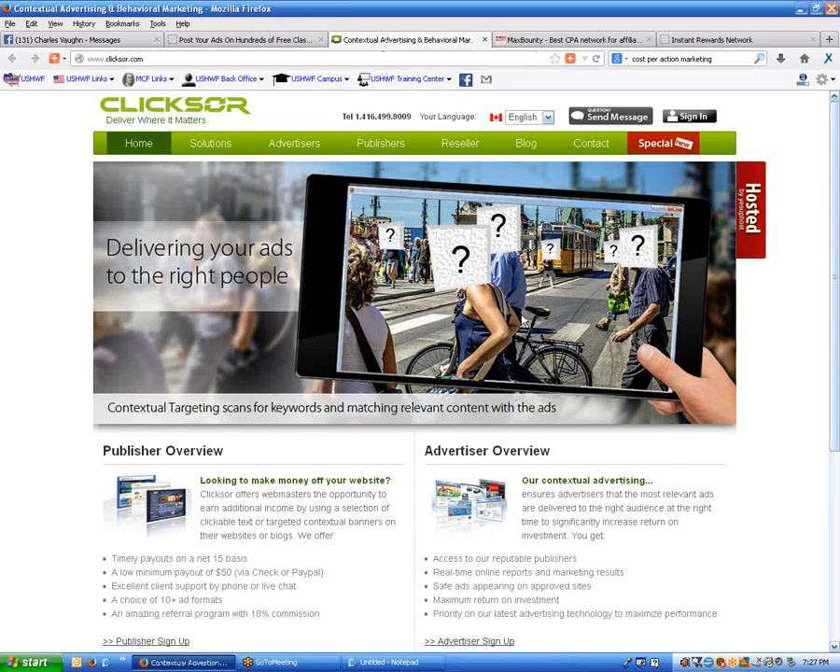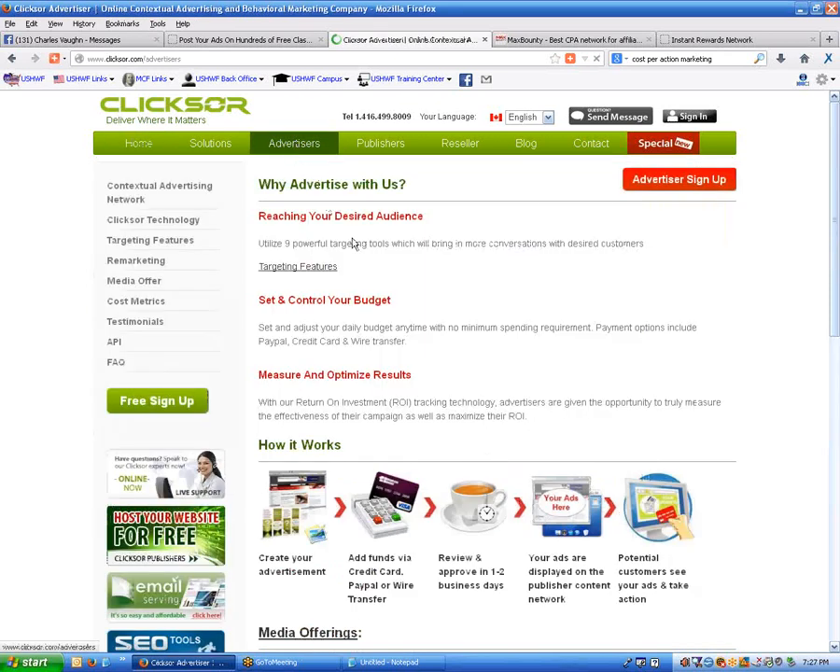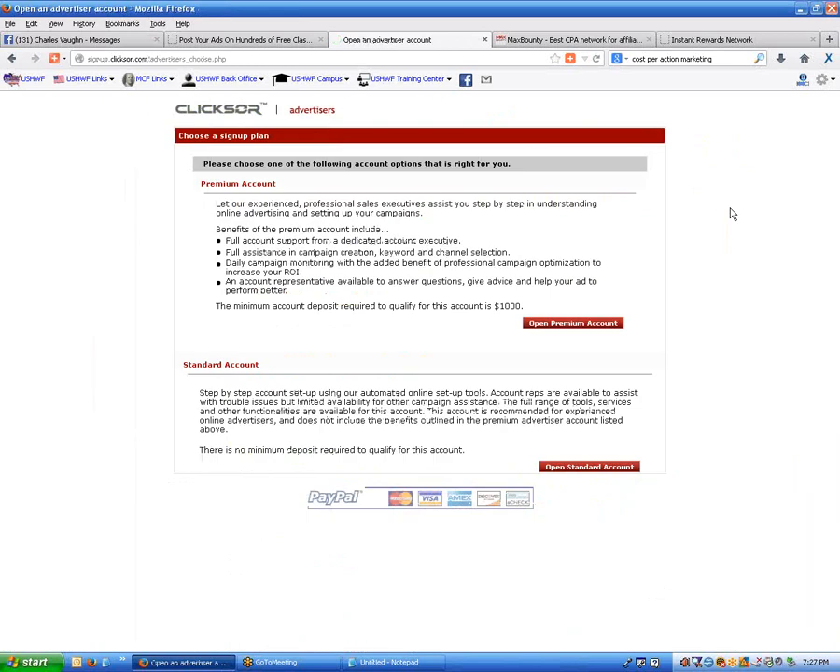When they start showing you those big numbers, I'm telling you guys, they're not getting it on raw search, and they're not waiting 6 to 12 weeks for their site to get aggregated and indexed into the search engine. They've got some money in their pocket, and they go in there and set up as an advertiser, and open up a premium account. Here, the minimum deposit for ClickSore is $1,000. Okay, this is serious advertising, okay?